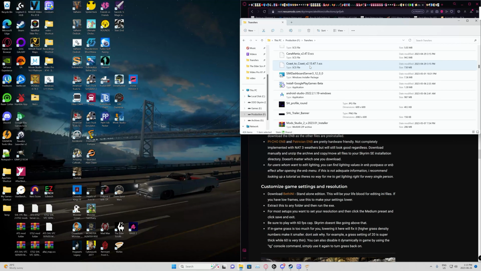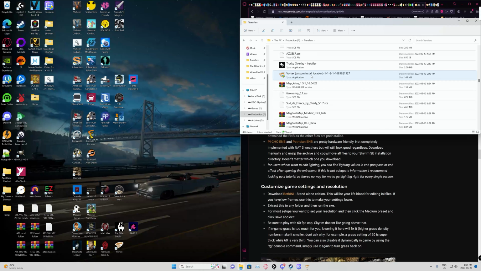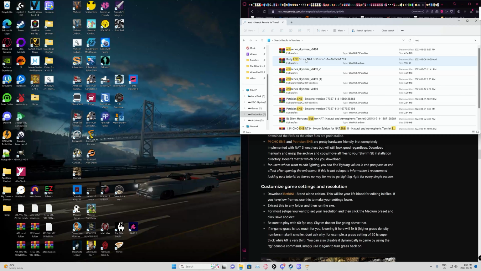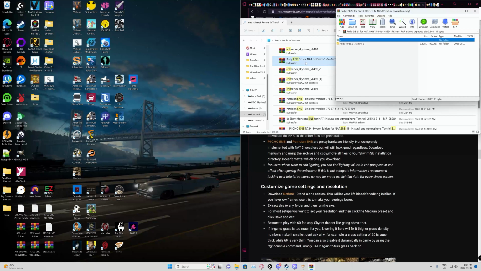Let's see here. Where is it? I've recently downloaded an awful lot of stuff for other projects that I'm working on. I'm really not sure where in here it would be located. Dang it. Where is it? Okay, you know what? Let's just see if I can search for ENB. Here we go. This is the one I'm looking for.